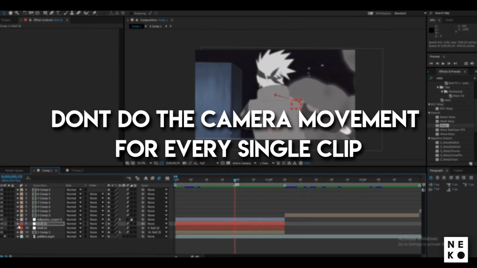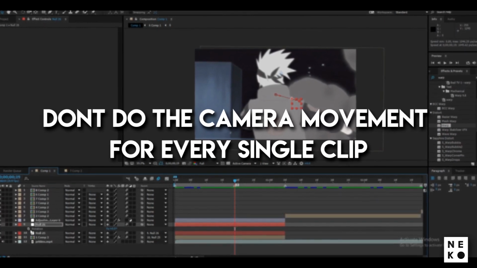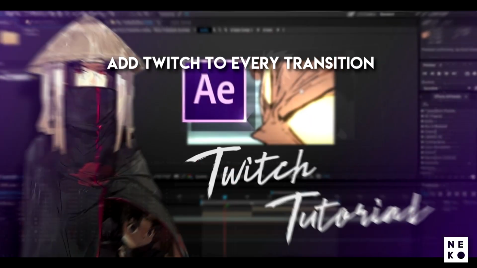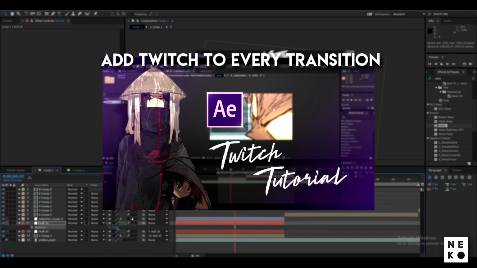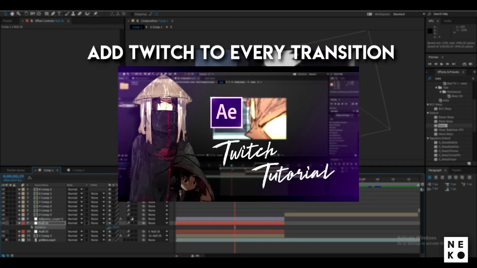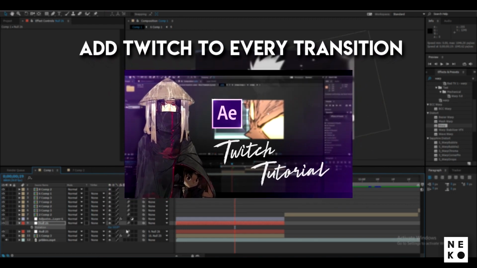Just don't do the camera movement for every single clip or it will look weird. Now at last, what you can do is add twitch to every transition. Watch my twitch tutorial or my GoShake tutorial to see how I add twitch.